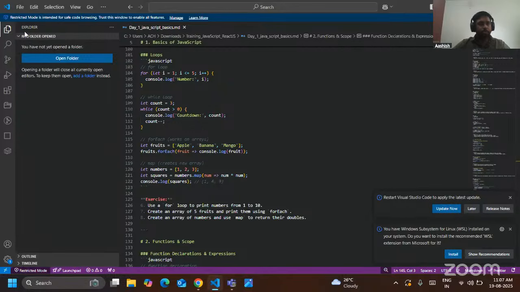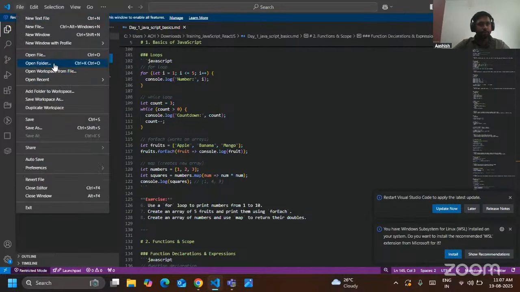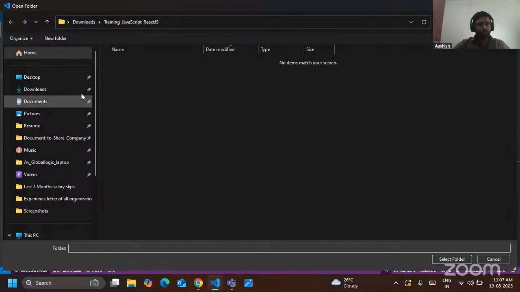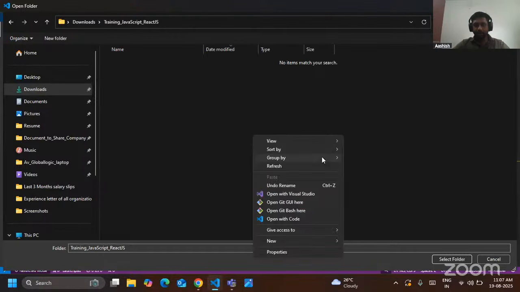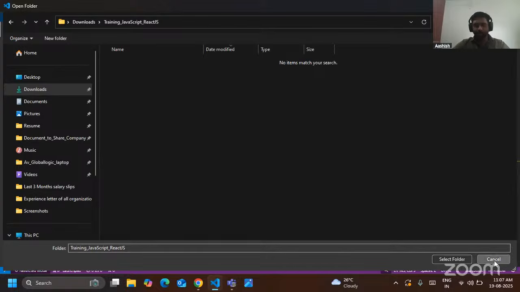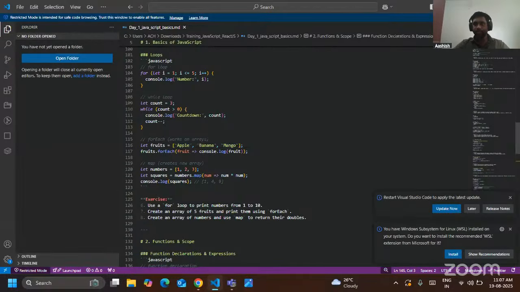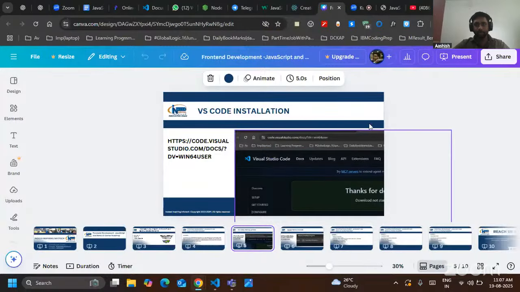So let me open my VS Code first. I've already created a folder here, right? So I'm just creating a folder again. So let me start from scratch again, right? So you guys can also copy me or you can follow me.